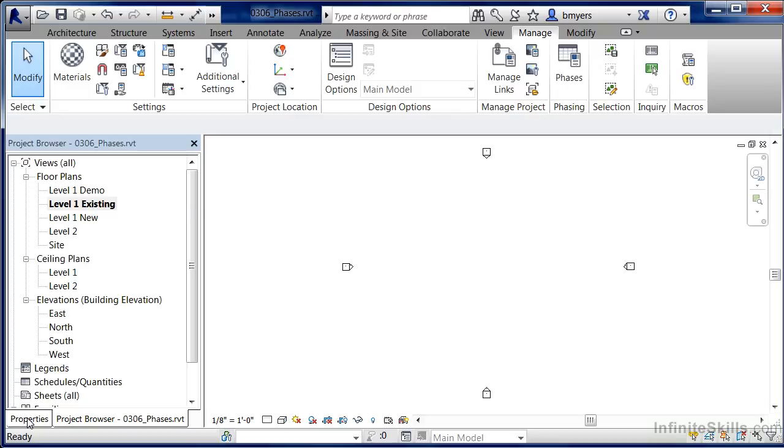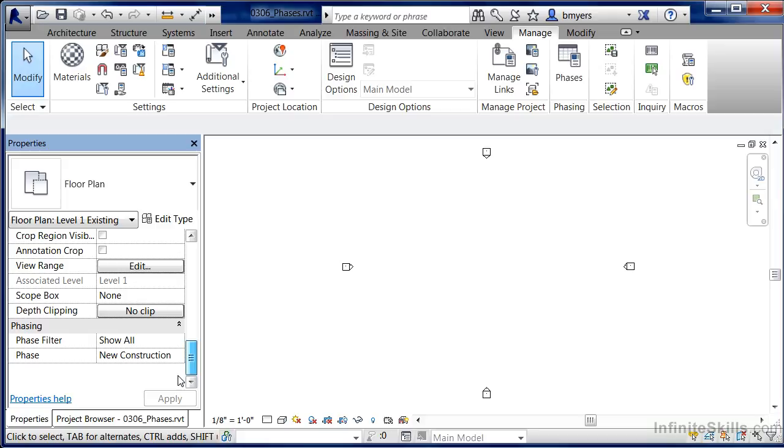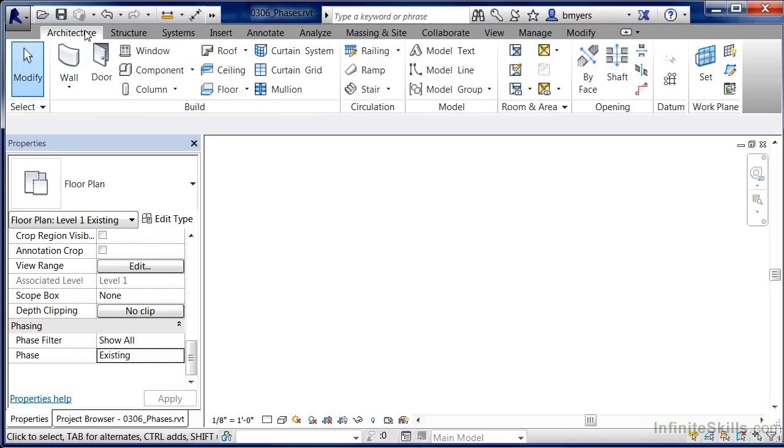Next, come down on the Properties and scroll down to the bottom of your Properties, and you'll notice that the current phase for this is New Construction. We don't want that. We want this to be Existing. So change that to say Existing, and then click on the Apply button. Click inside of your drawing area, move up here to the Architecture tab, and select the Wall command.